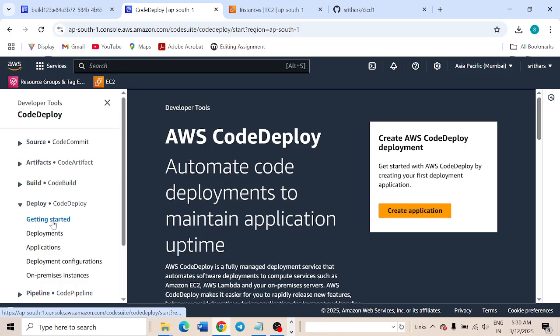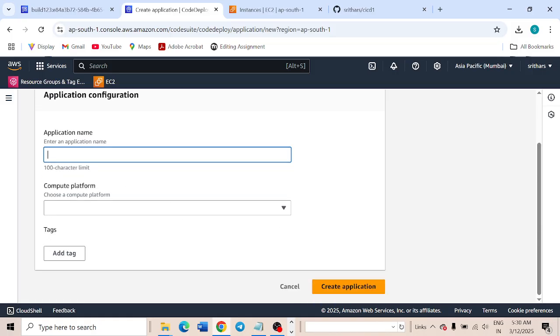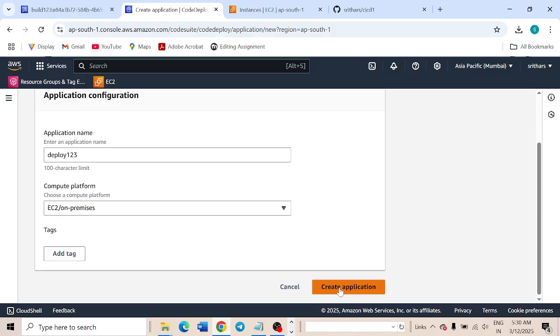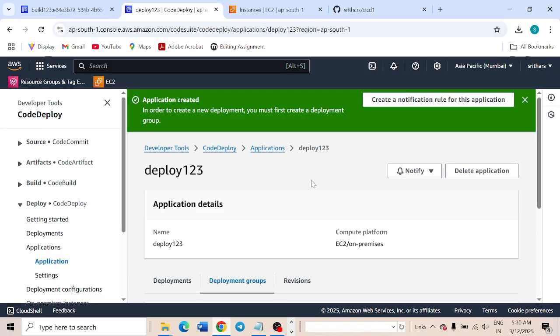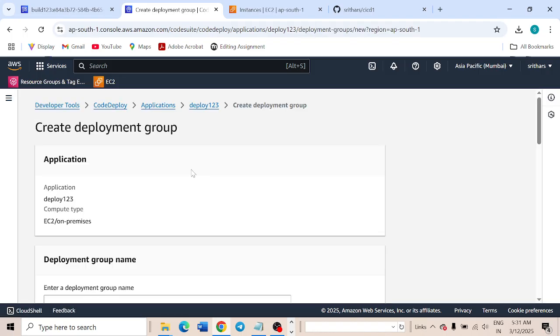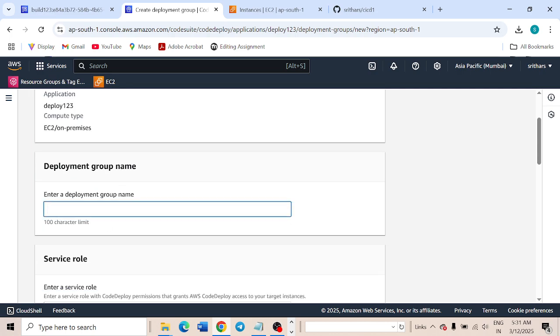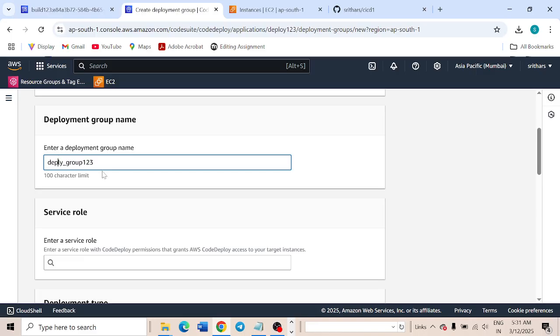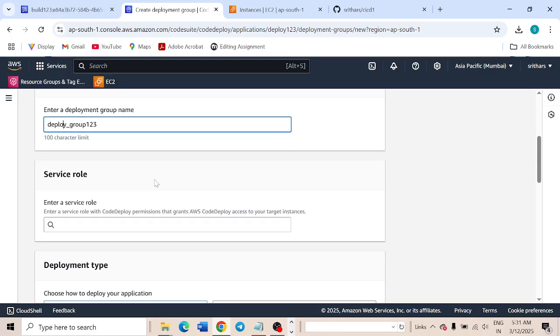Click on get started. I want to create a new application, so create application. I just make it deploy 123. Choose the platform as EC2/On-premises, because I'm going to deploy this application in EC2 only. Create the application. Now create a new deployment group, and the deployment group is again deploy_group_123.